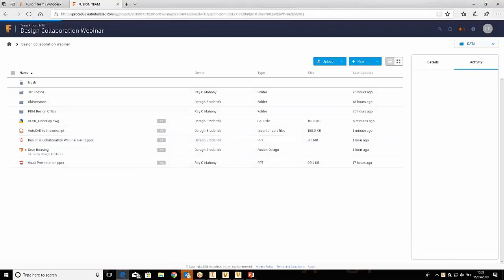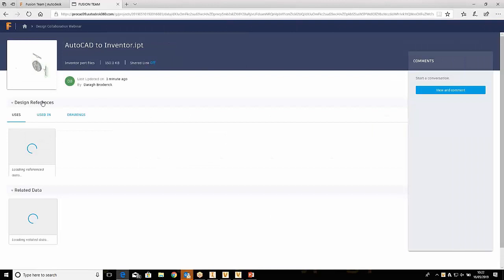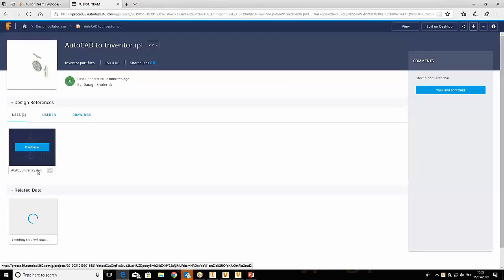I can view the activity at any stage of that particular file, and you can see Dara uploaded a file just over 2 minutes ago. In this case, what I'm going to do is navigate to Dara's file. You can see directly that I've got the information in here. The good thing about Fusion Team is you can even give the design references here, which is the AutoCAD file you used to generate that particular part.